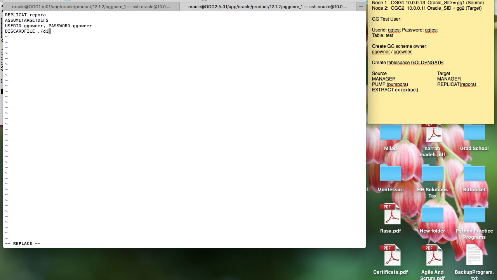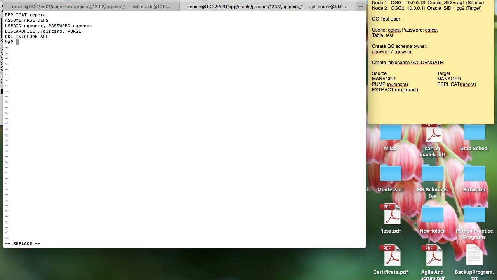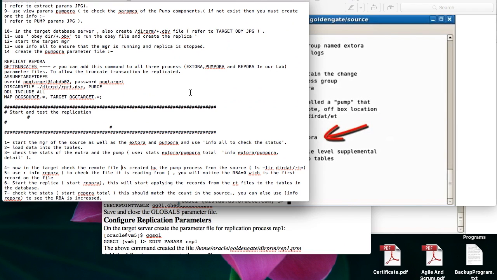Or we'll just have it -discard. Make sure you have a system in which it discards the remote trails, or else it'll keep on processing, or you keep on having new remote trails and it'll override it and cause problems. So make sure you have the purge, and you want DDL include all. Okay, so you want to map GG test, okay, and you want the target to be the same as well. Okay, so there you go.